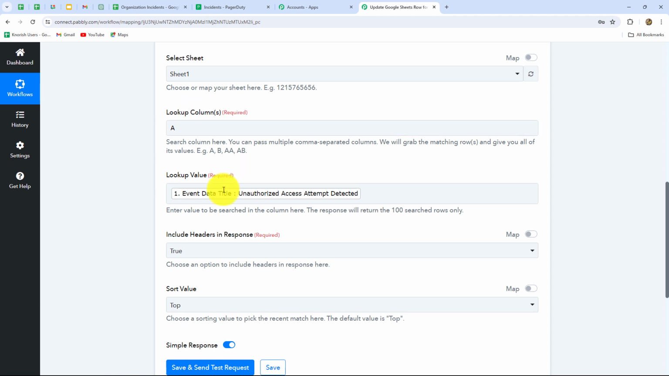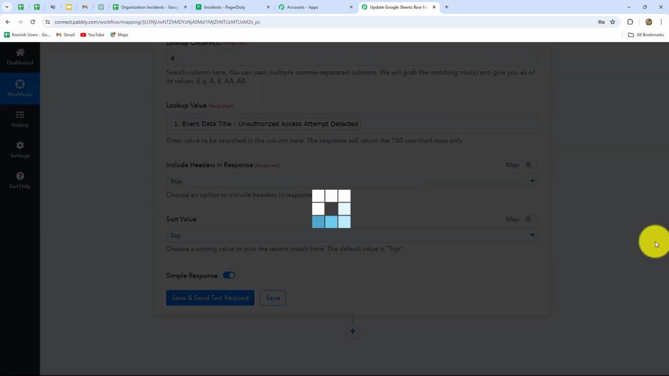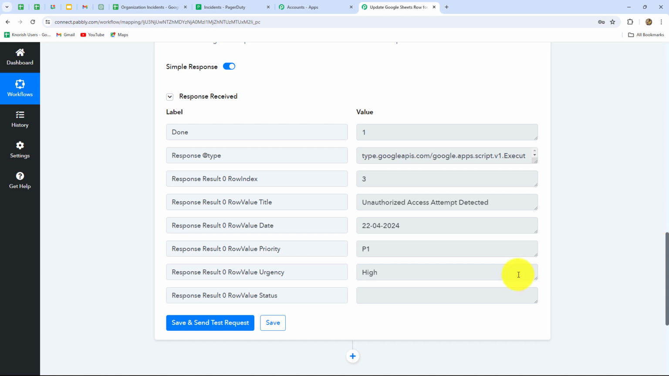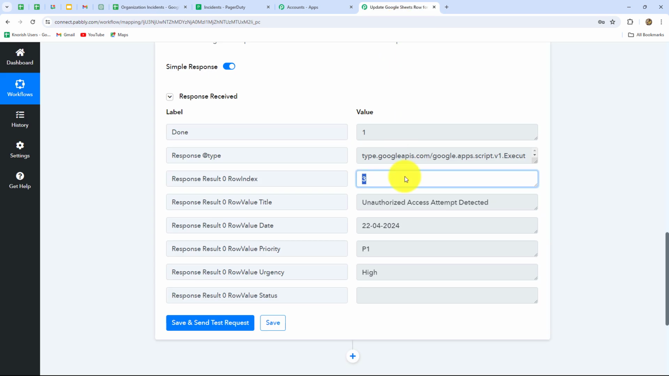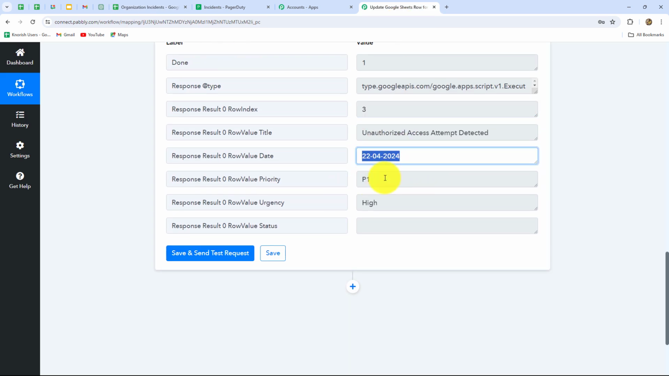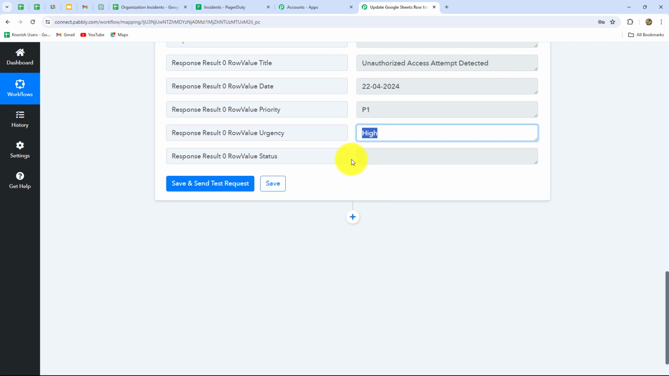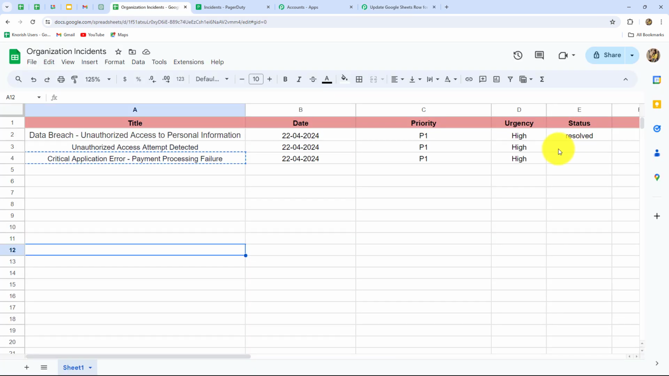When we have entered the lookup column and lookup value, let's click on save and send test request. And we can see that we have received the response. This is the data of the particular title which was recently resolved. In the response, we have received all the details related to this title. Here we have received the row index, that means in which row the data is added. We have received row index as 3 because this particular title is added in row number 3. The next are the title, the date of creation of this incident, the priority and the urgency. Now here we have received the status field as blank because we do not have anything in the status field. We want to update this particular field with the resolved status because the incident is already resolved in PagerDuty.